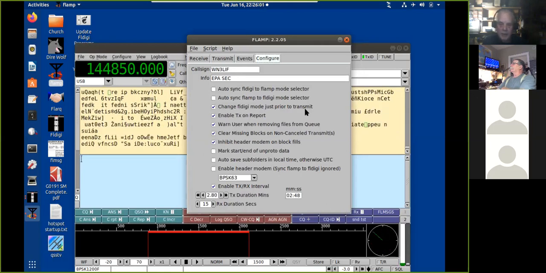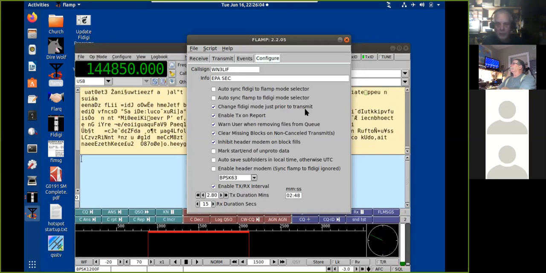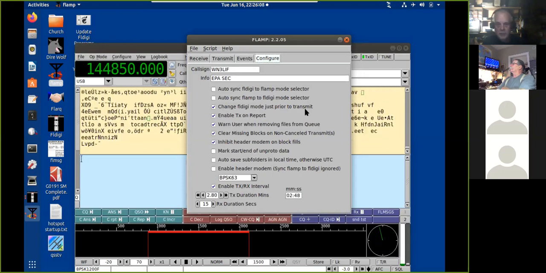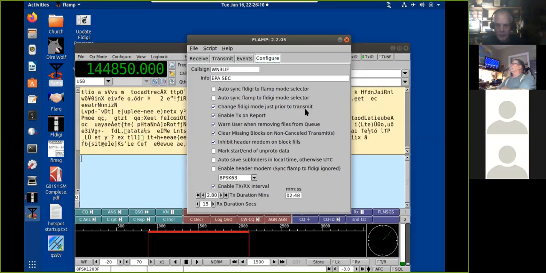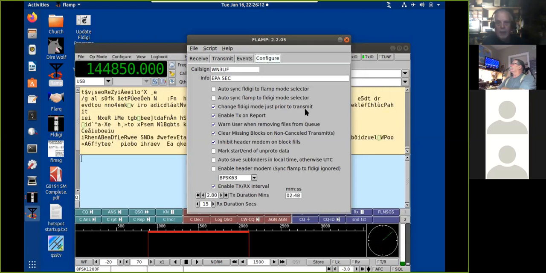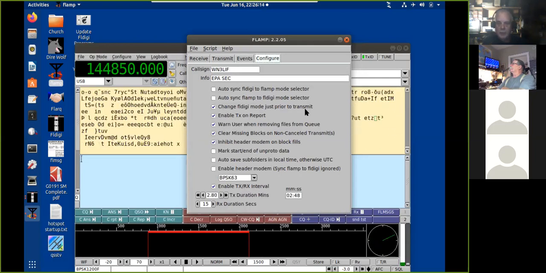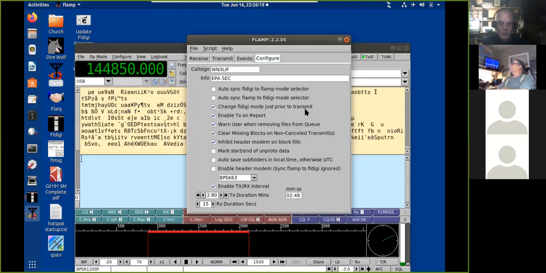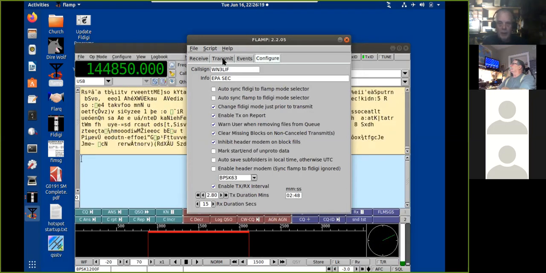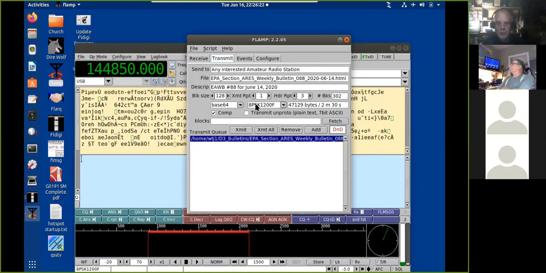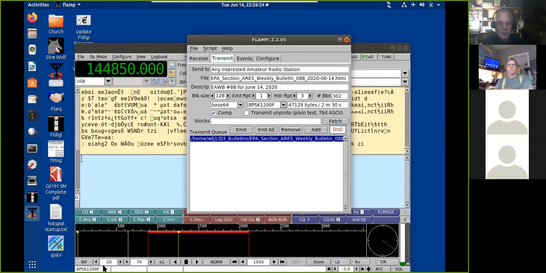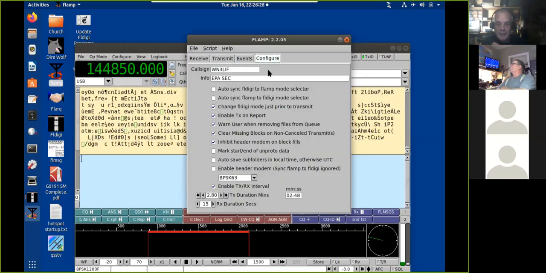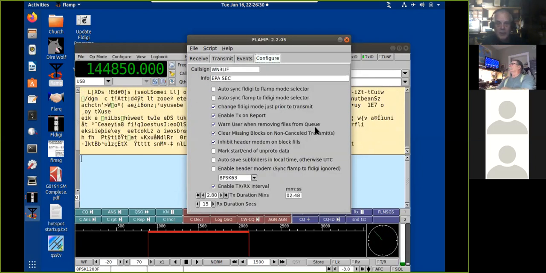What you want to do is change FLDigi mode prior to transmit. This allows FLAMP to send over the network, the internal network, the information it needs to transmit. It will come on, start transmitting, and change the mode immediately as soon as it does. So if I'm transmitting on Thor 22 on FLDigi, but I have this set up for 8PSK 1200, as soon as the transmit starts, it will change it to 8PSK 1200. All done, very easy, doesn't have any problems.